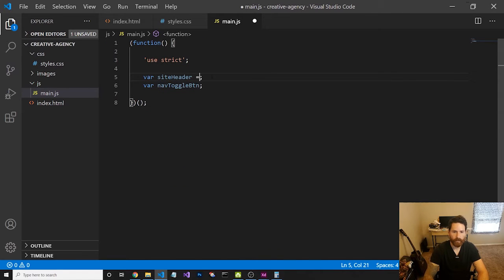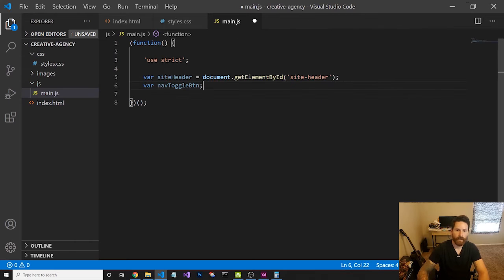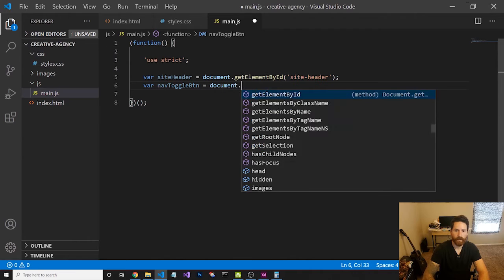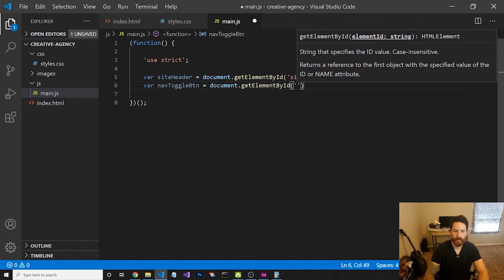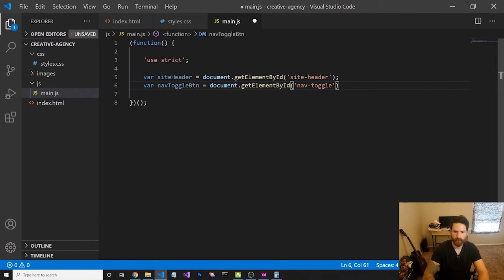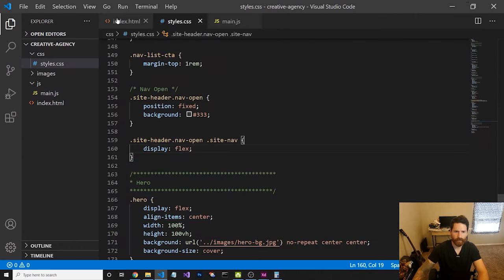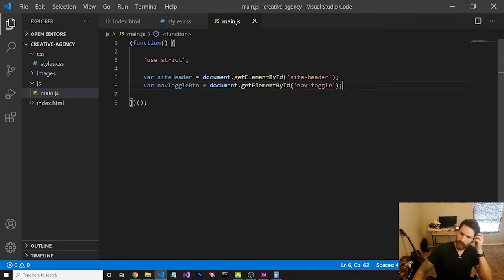We'll just say equals document dot getElementById site header, and we're going to do the same here. We're going to say document dot getElementById, and let's go ahead and set this to nav toggle. I think that's what we gave it, right? Let's just ensure. Okay, cool. ID nav toggle. Nice. So now we just need to add a click event to this nav toggle button.